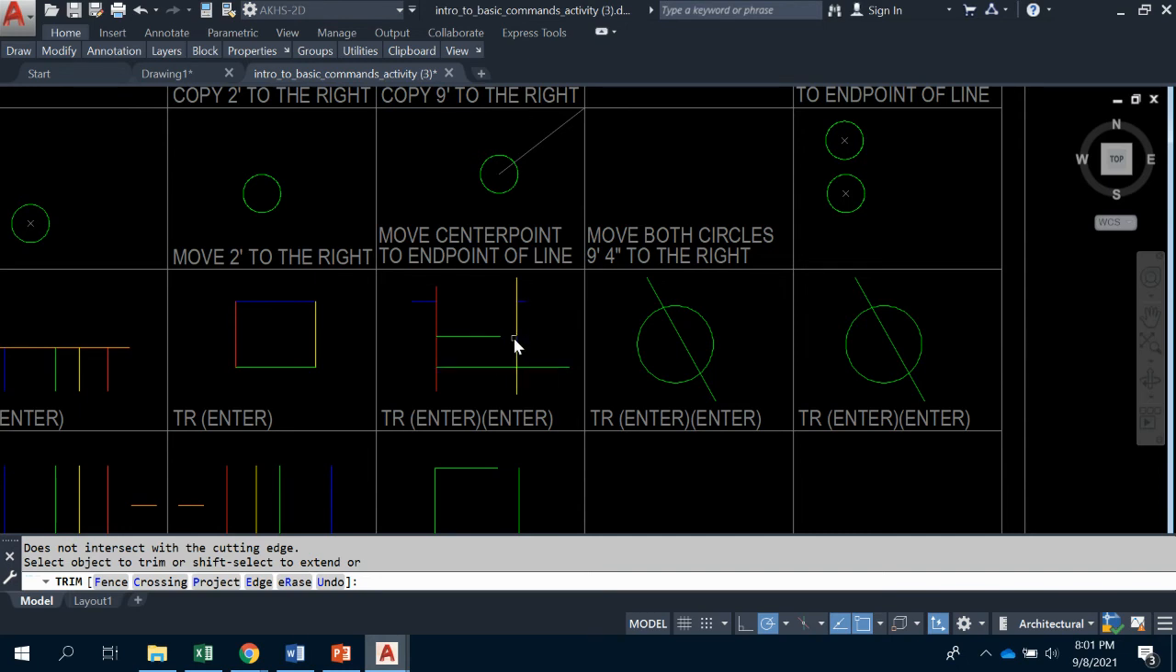So whatever you're trimming has to be on both sides. You can see it'll trim some things, but it won't trim others. So it just kind of depends on the situation. We can trim that off if we want to. And then right click to escape it.